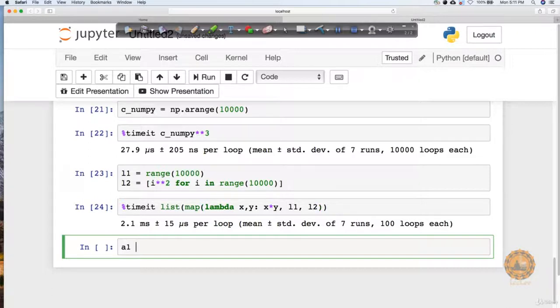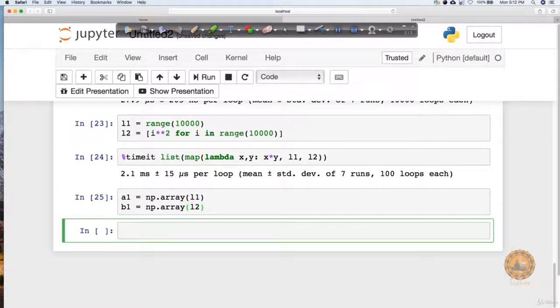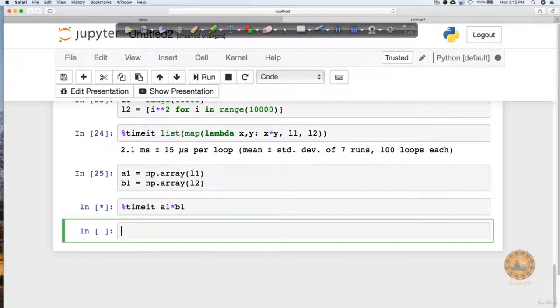What I'm gonna do now, I'm gonna convert my list into my NumPy array. So I'm gonna say NumPy array L1. This is gonna create my A1 here. I'm gonna create my B1 here, which is my NumPy array format. It is gonna take my list L2. Let's keep this into my NumPy array. Now let's again run the timer. Time it A1 multiplied by B1. And if I multiply both the things, let's see the time.